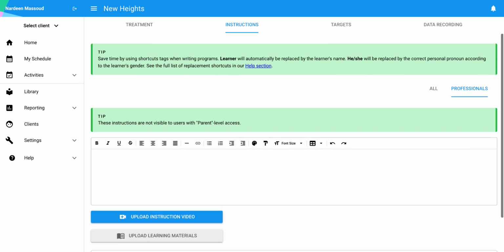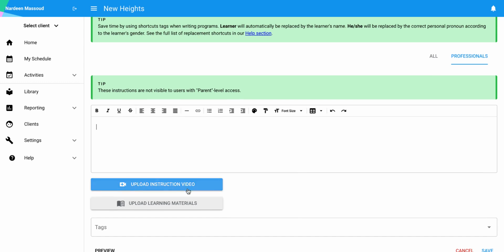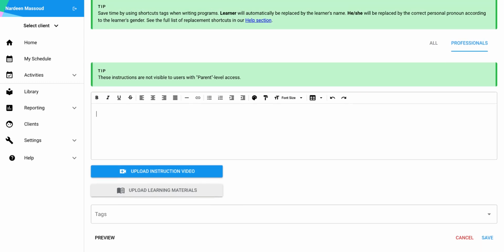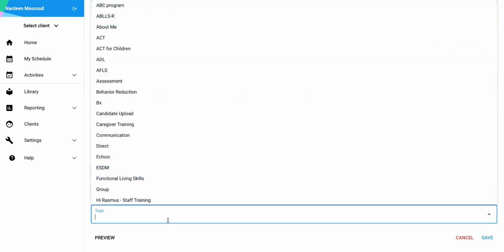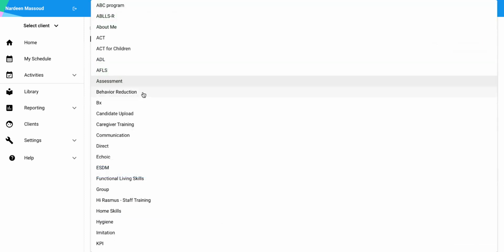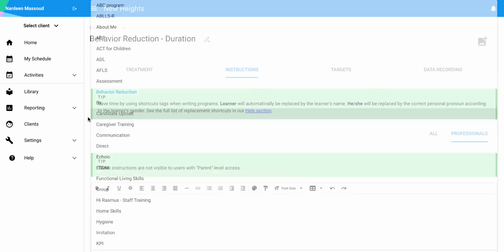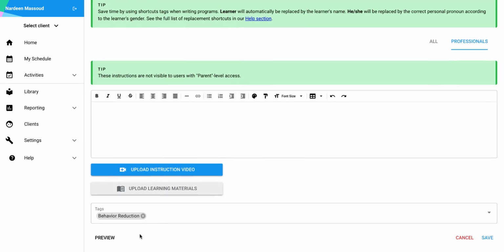You then also have the option to upload any instruction videos and any learning materials that would be useful for the therapist while running the program. Finally, at the bottom here, you're able to add tags to these programs. So we can add a behavior reduction tag in order to make this program easier to find later on.